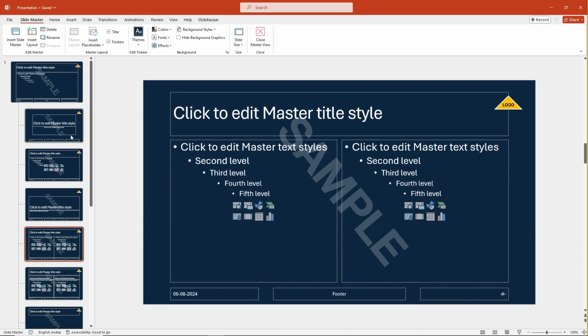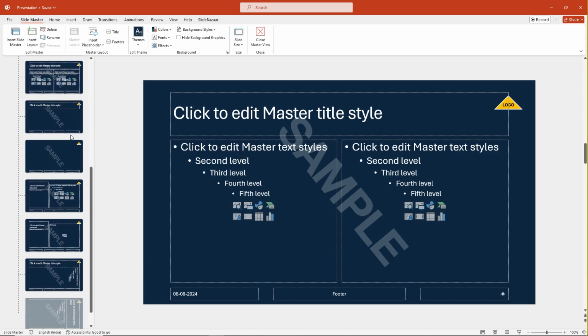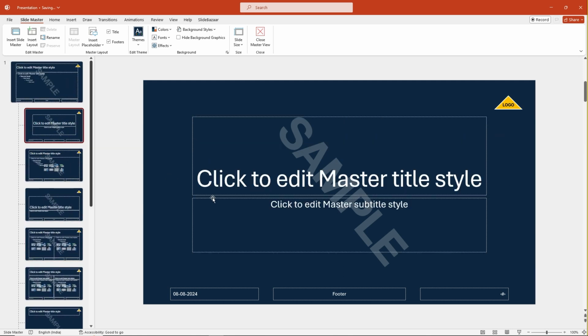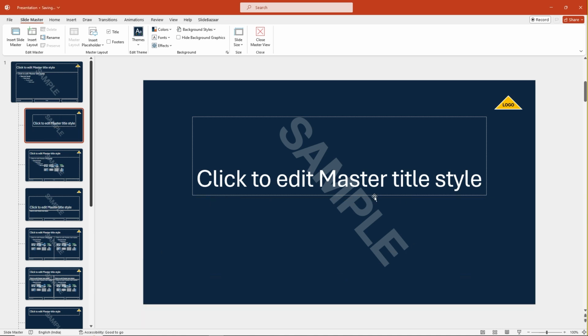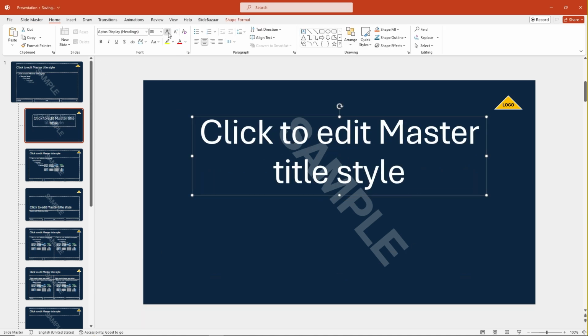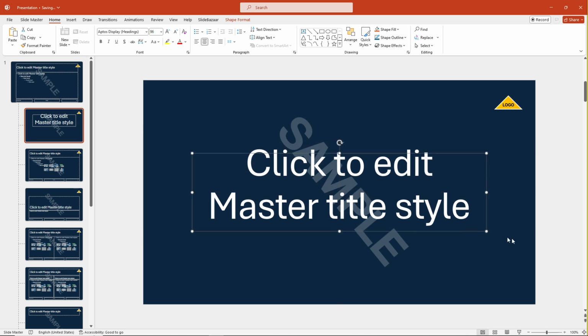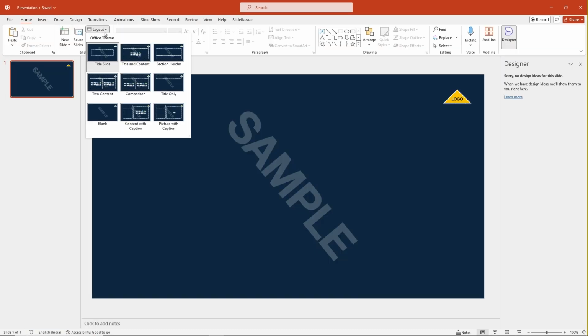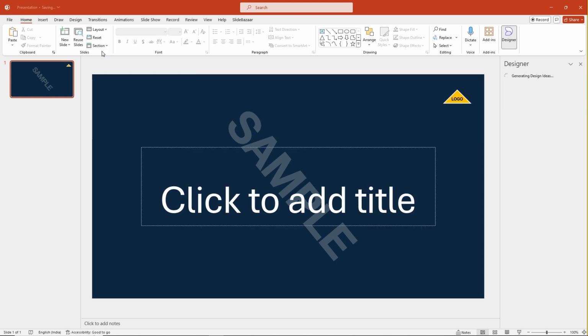Below the master slide, you'll see various slide layouts. These can be individually customized to suit your needs. Click on any of these layouts to make changes that will only apply to slides using that specific layout. While working on your presentation, go to Home and select Layout to insert one of those layouts, which you can use to build your slides quickly.